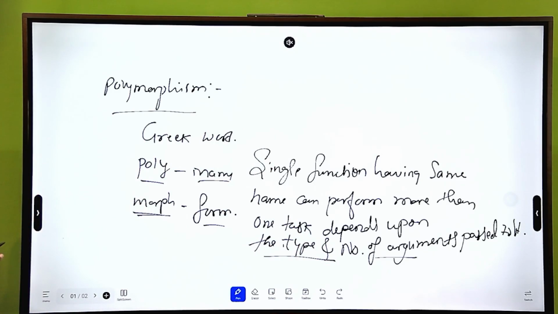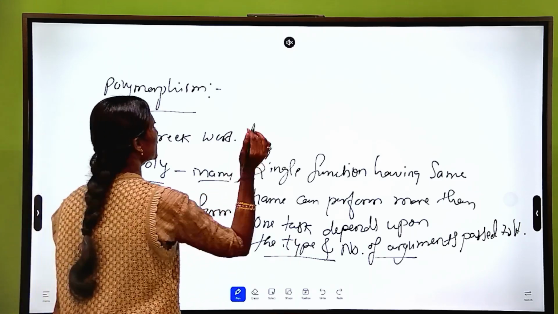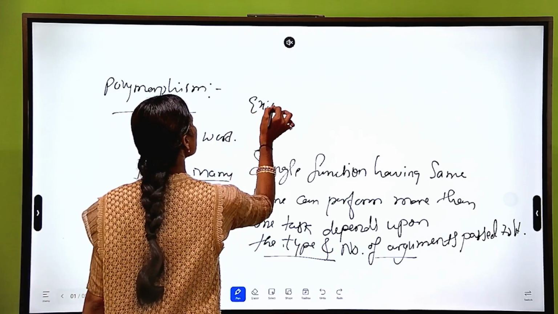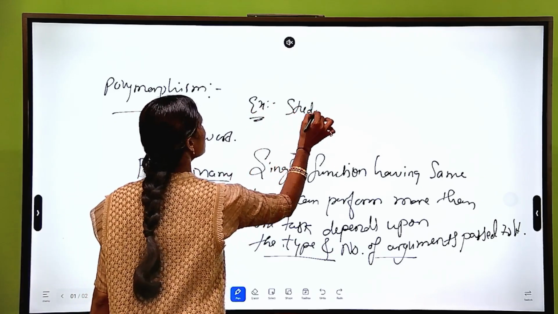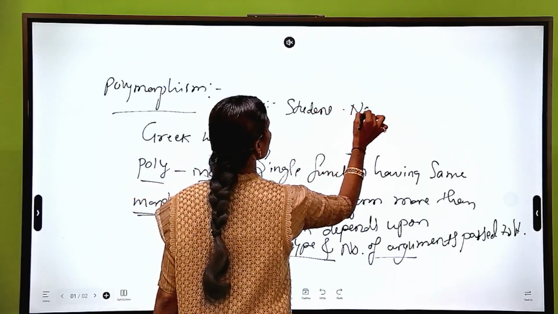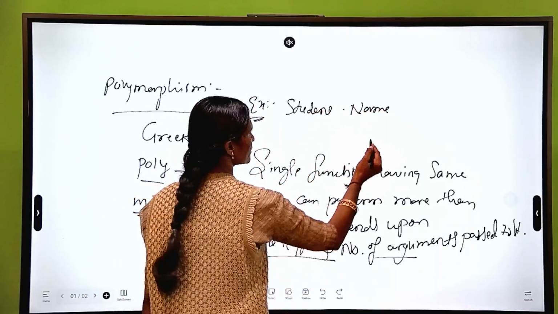So let us take a simple example to understand this. Assume that, please tell me one of your names. So consider the student name here is, say, Anil.